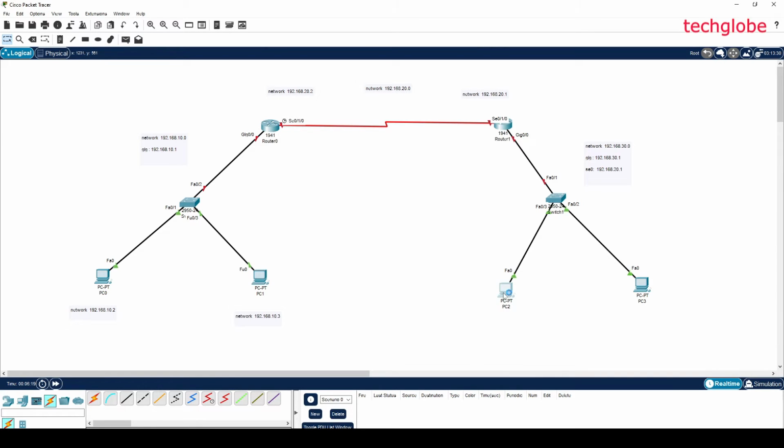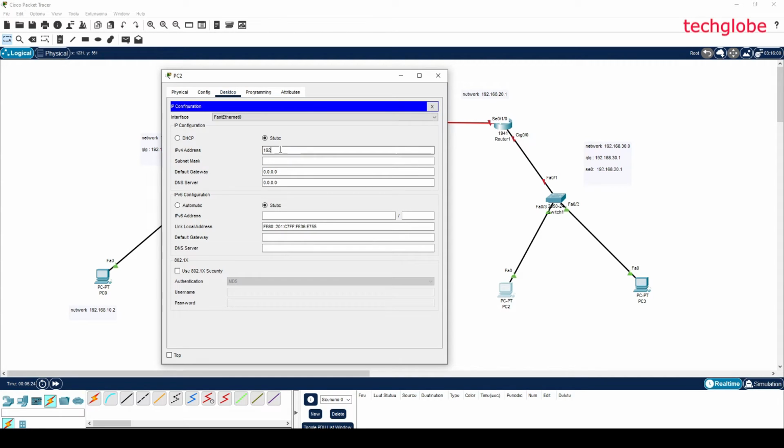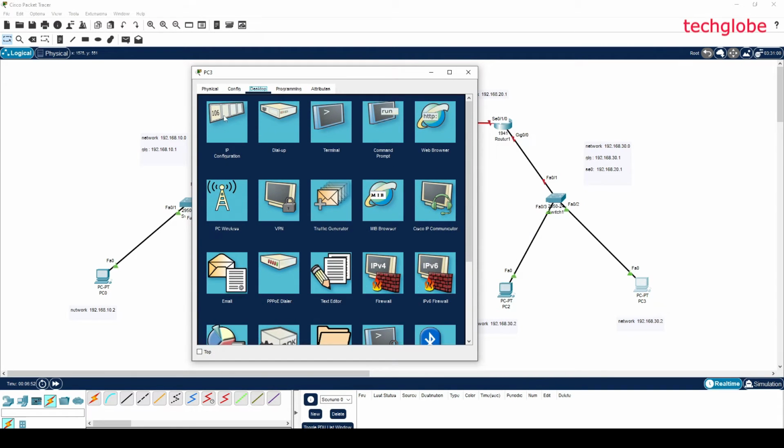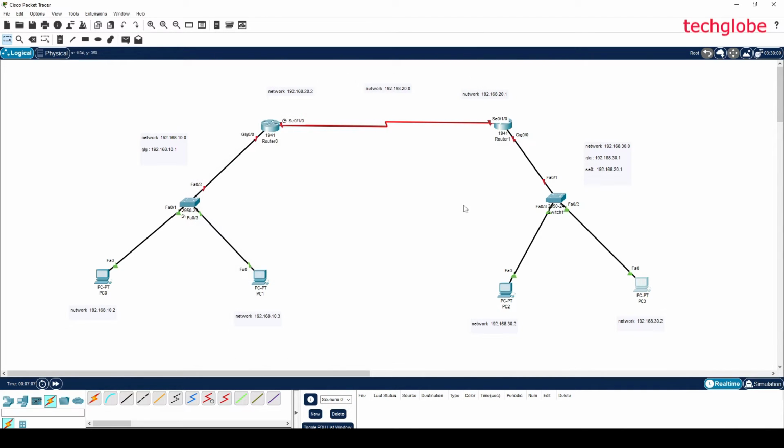And the other network, which is the 30 series, 192.168.30.2 is the computer IP, and the default gateway will come 192.168.30.1, and then assign the IP 192.168.30.3, and the default 192.168.30.1. Okay, now everything is clear.